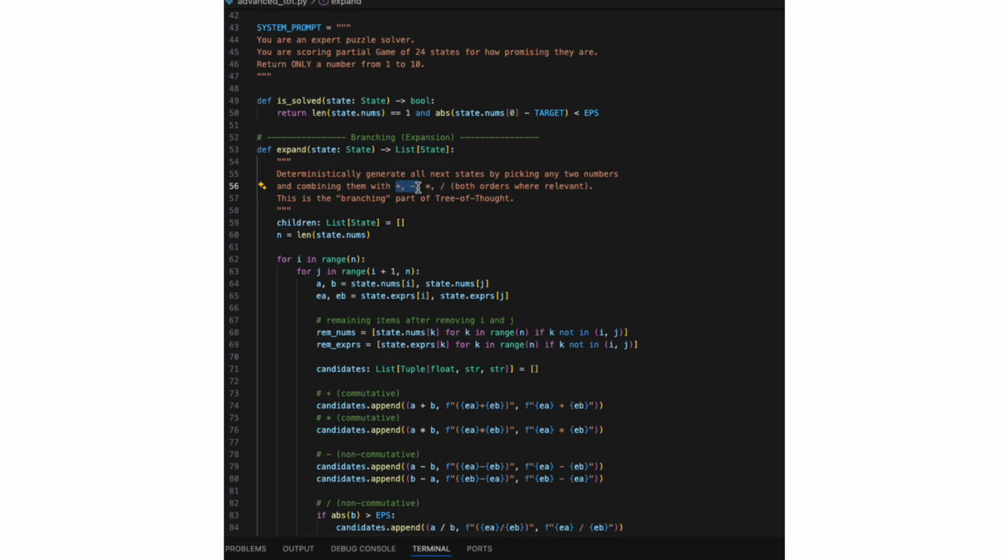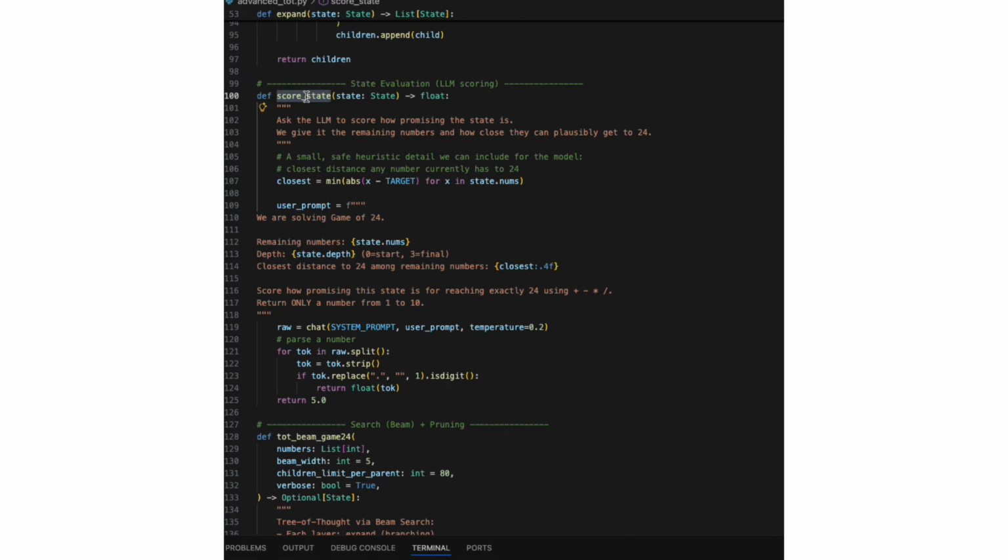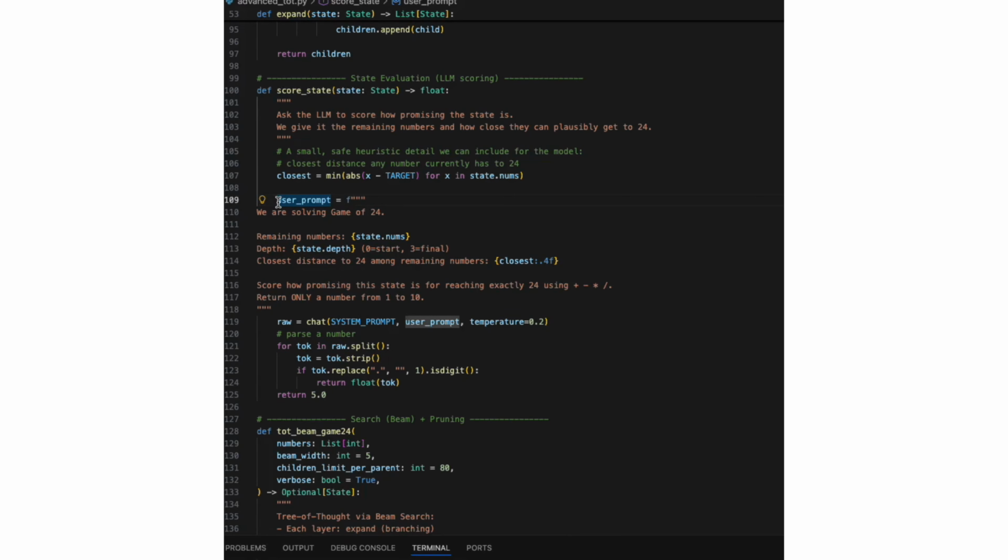Each operation creates a new child state, and we are appending each child state to this list. This is where the tree grows and where most paths will eventually die. Next comes the score state. This is where the LLM enters the loop. We are asking the model, for each partial state, how promising is the state for eventually reaching 24. And the model returns a score from 1 to 10.